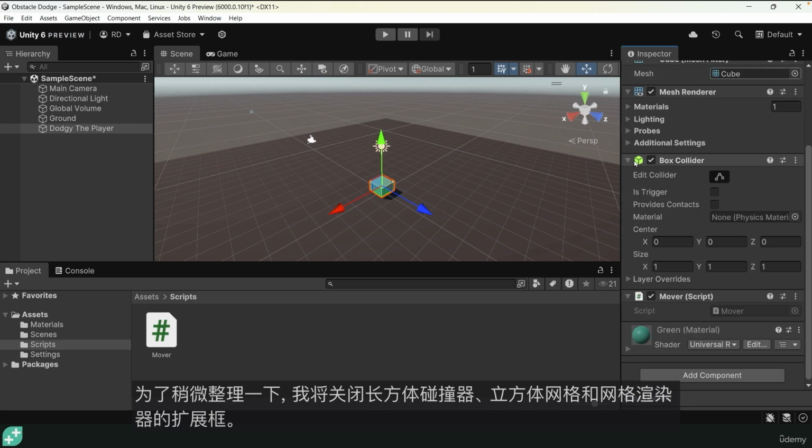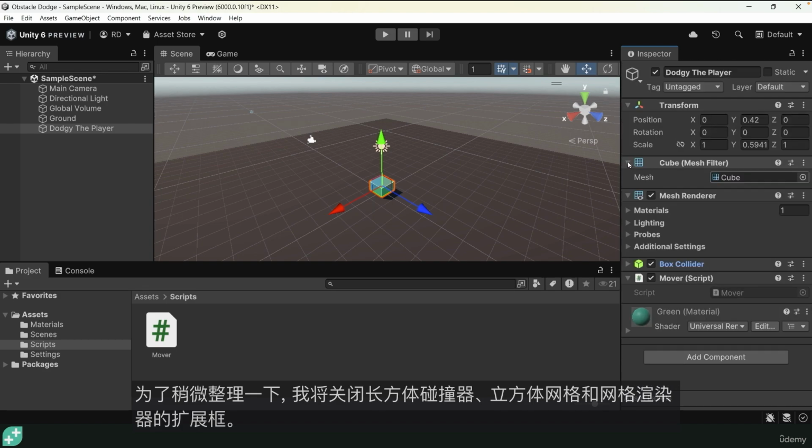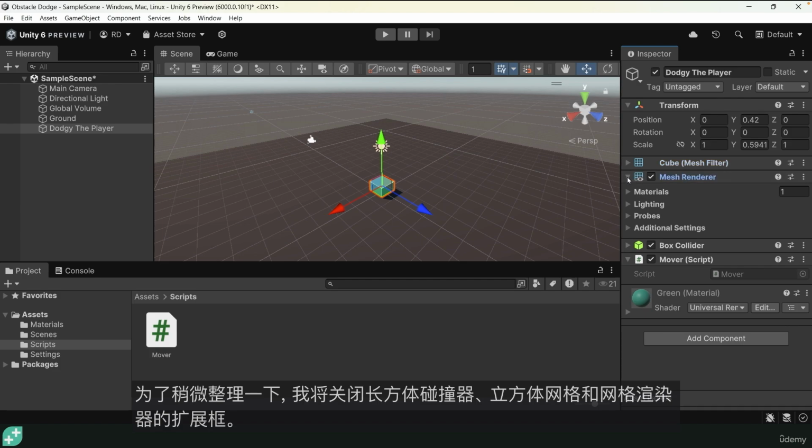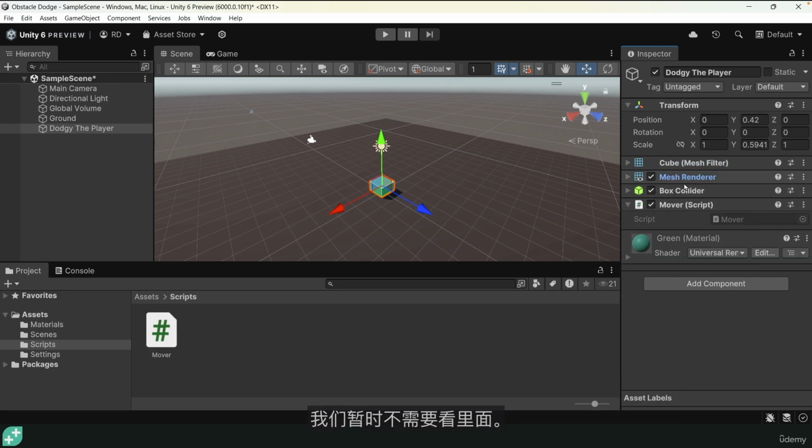And just to tidy things up a tiny bit, I'm going to close up the expandy box for box collider and for cube mesh and mesh renderer. We don't need to look inside those for now.